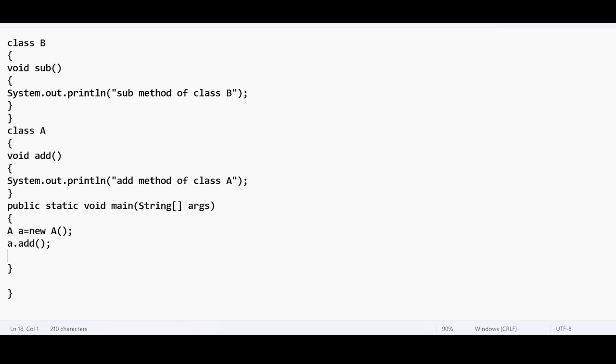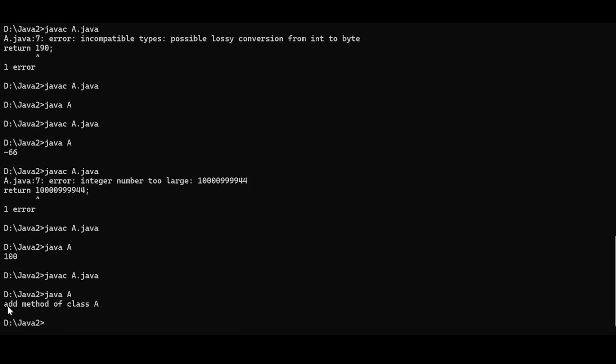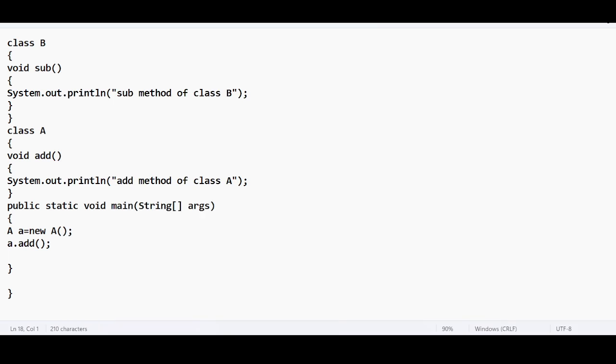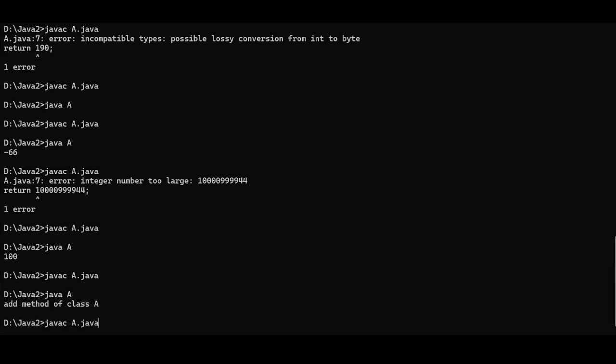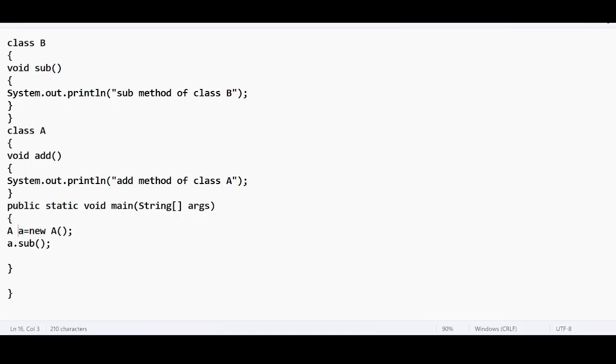So this is possible. When I run this, always ensure that the method you are calling is within the class. The moment I do the opposite, for example, if I try to call the sub method using this reference variable, do you think this will work? Logically, it should not work, isn't it? Why should it not work? It is not identified. It will say cannot find symbol. What does it really mean? You have taken the reference variable a, which is of class A type. Inside class A, the sub method is not identified.